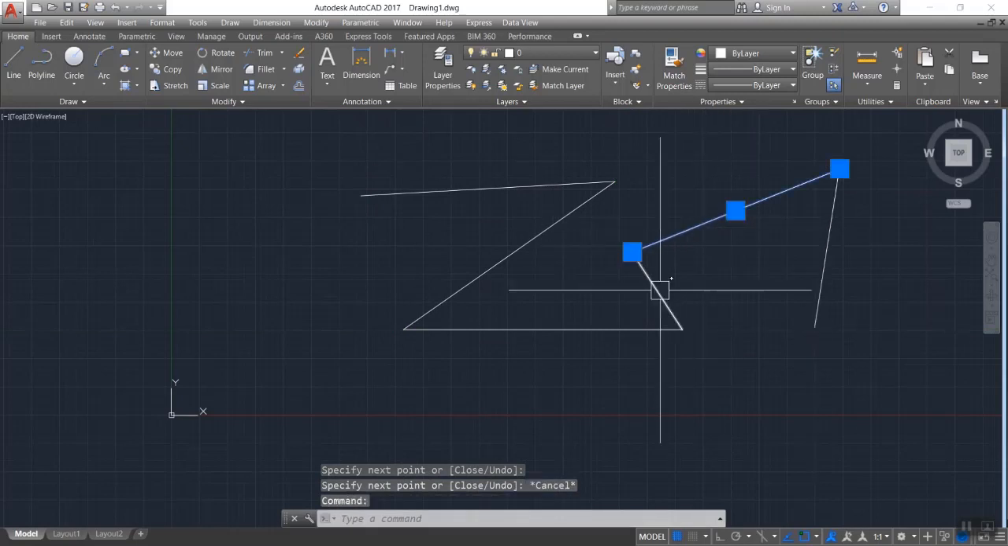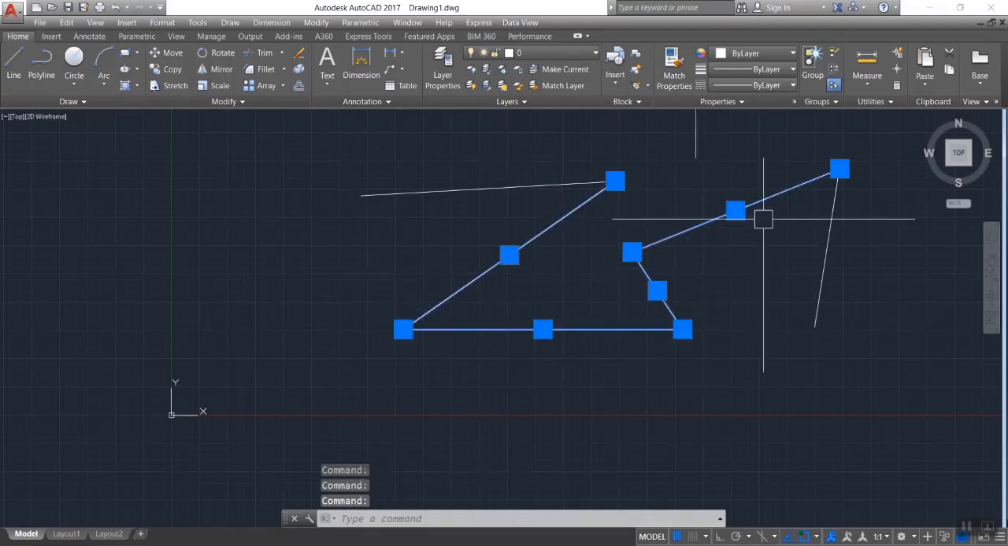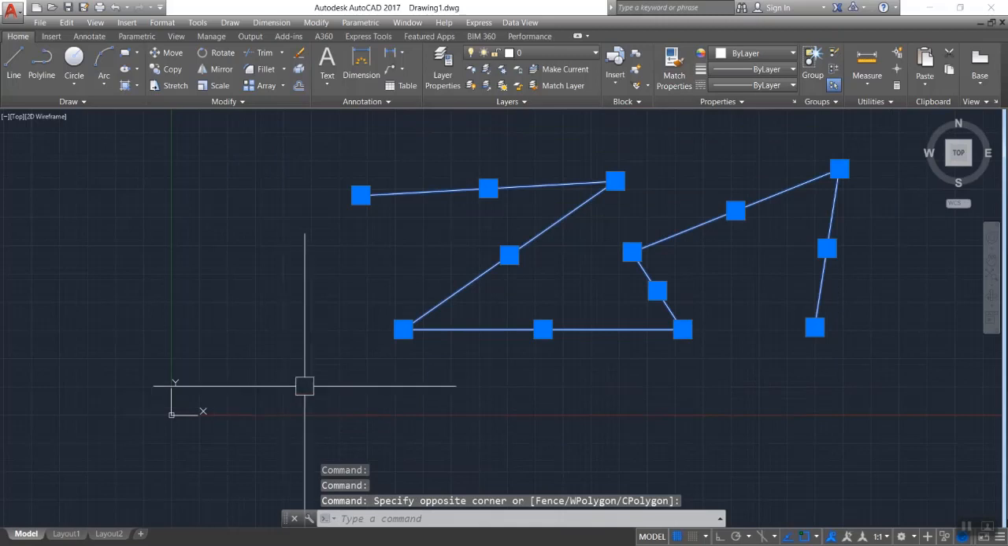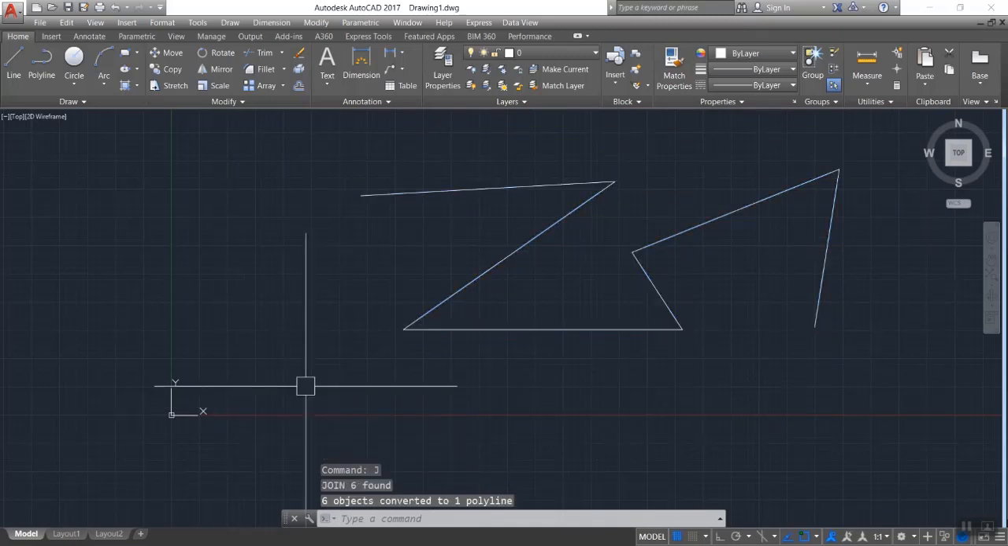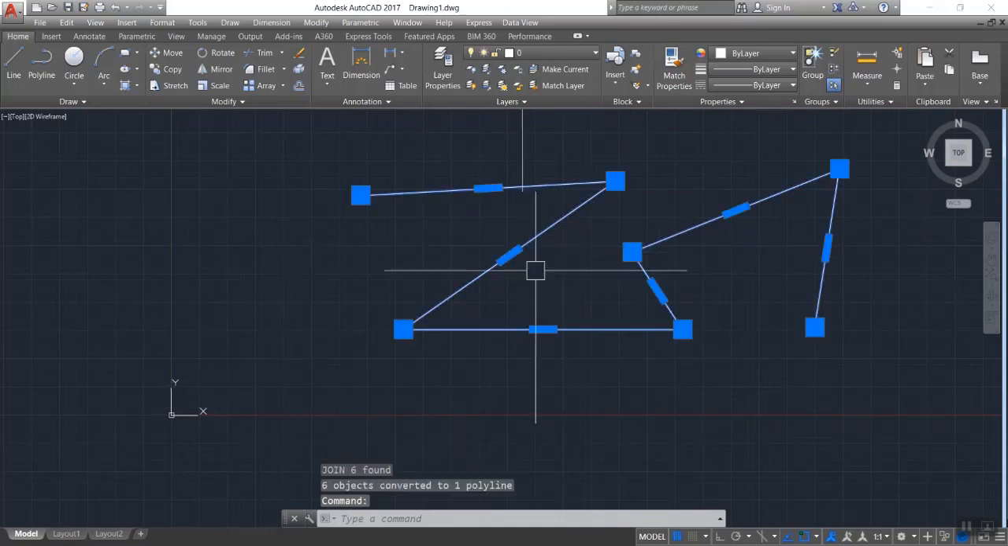When you select line, it is each part. All right, you can select the whole thing and J enter. After joining, it becomes a polyline.